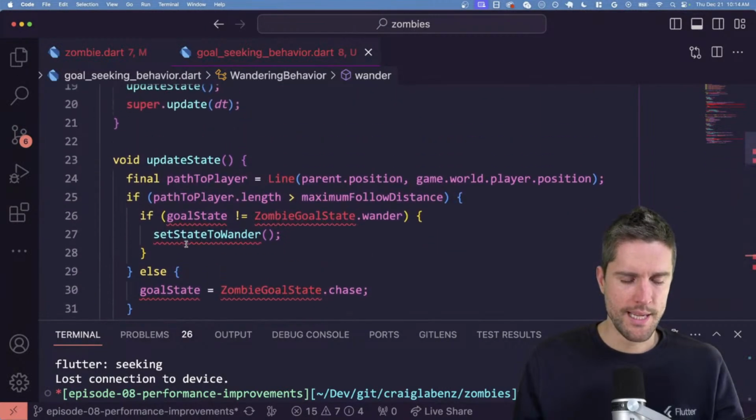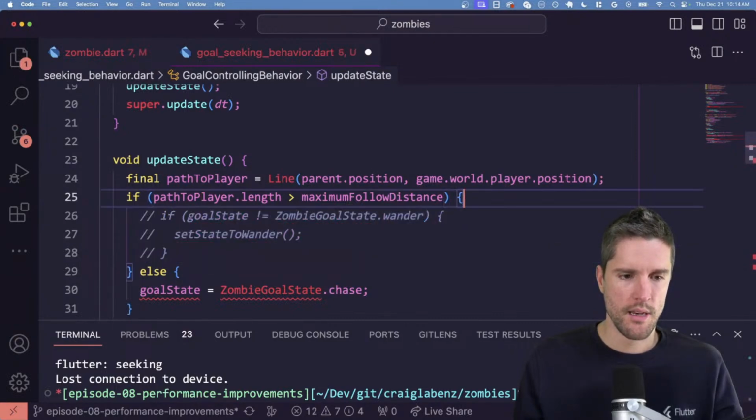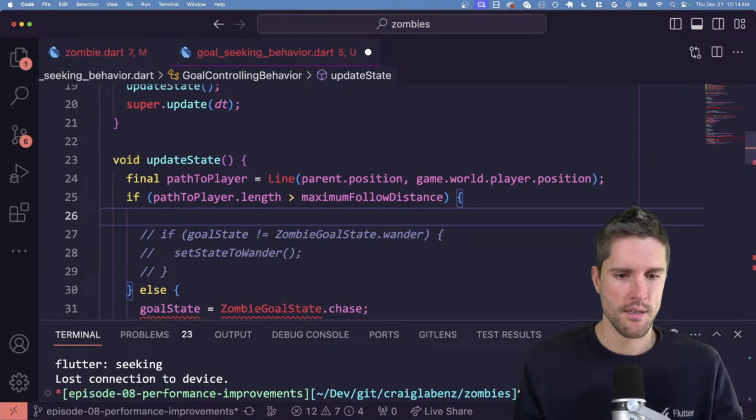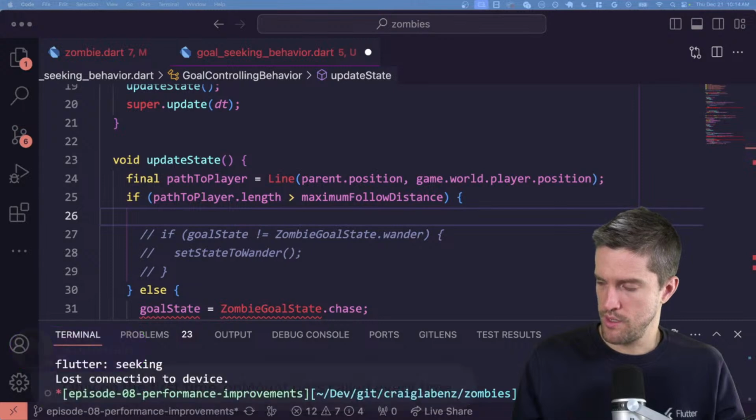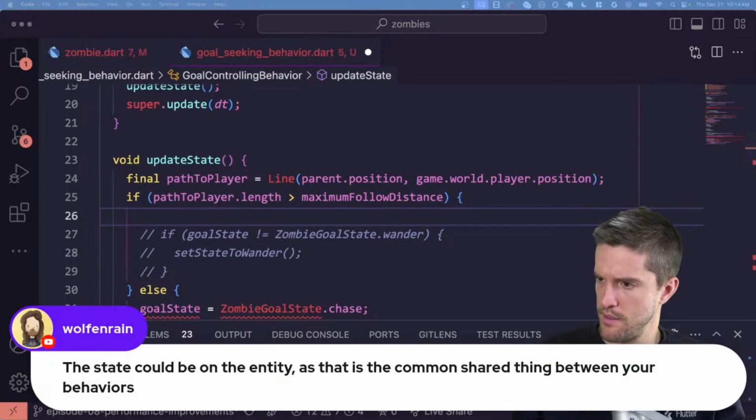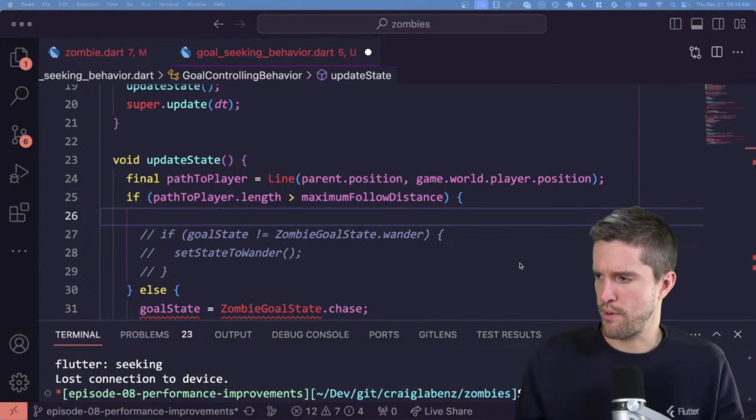All right, so update state. Right, so I think what this is going to do now, instead of doing this, we can say we want to add the wandering. On mount gets called every time. On load only gets called once. Great. State could be on the entity, as that is a common thing. So do you think it makes sense to continue to have that value on the entity, or could it just be the presence of the entities?